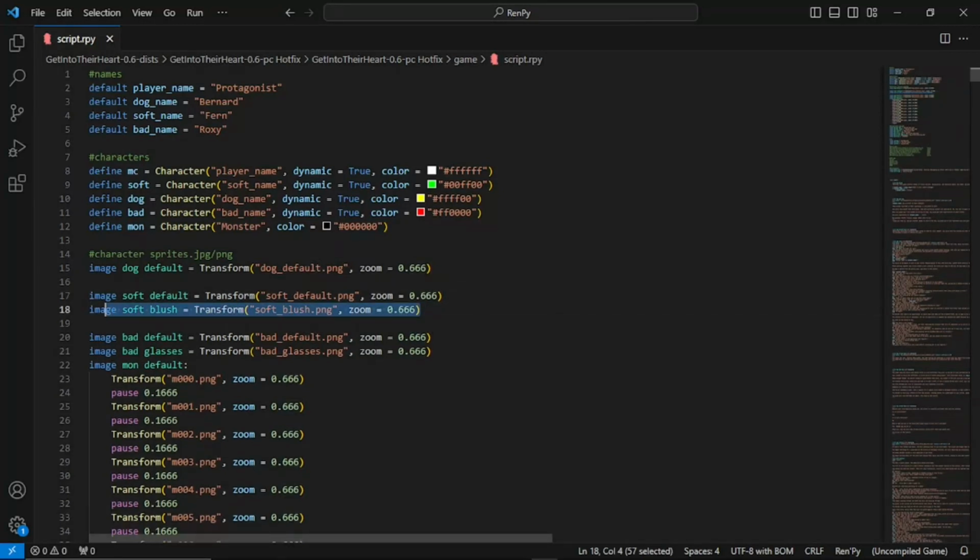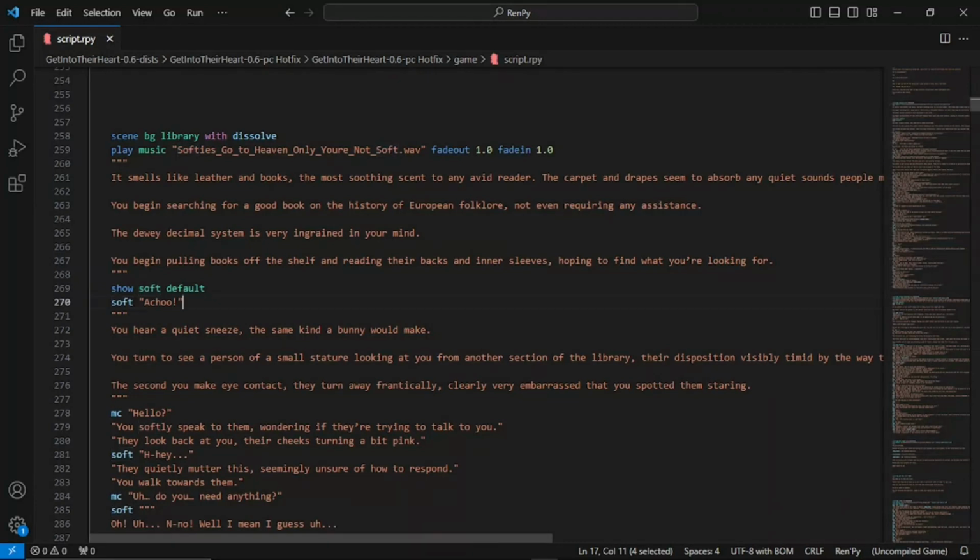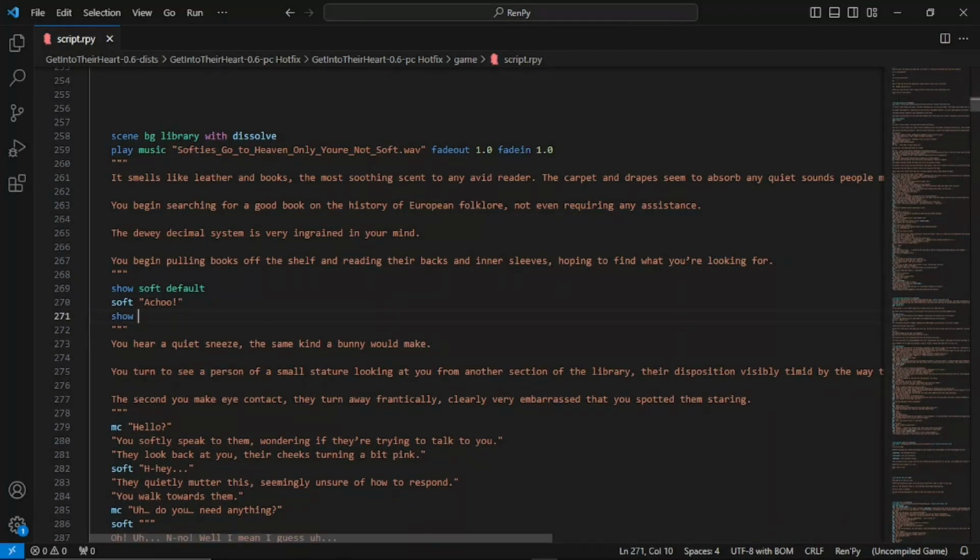What that does is it sees that these two have the same first thing. So if I were to go to the scene with the soft character, that being Fern, and we were to show soft blush here, you can see that they both have the same tag, because of course they're the same character. But normally, if you think about what a game engine and code does in general, it's very dumb. If you don't tell it to remove something, it won't remove it. So normally, if this was soft blush and soft default, it would show this image, then also on top of that image, show this image.